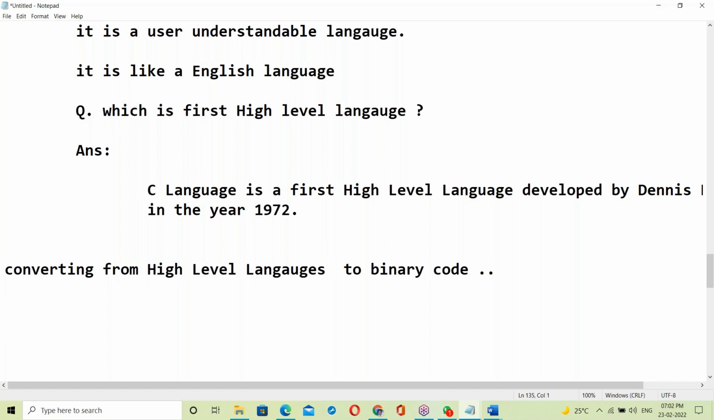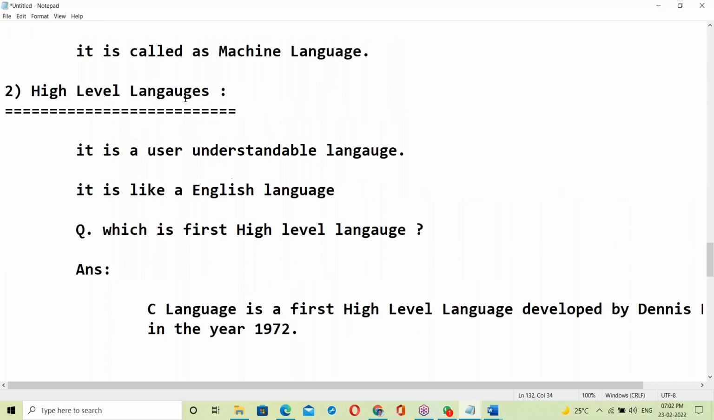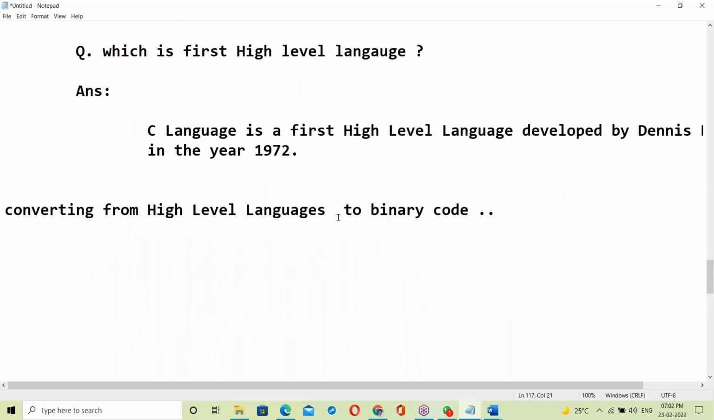Which one will convert from high level language to binary codes? C is a high level language, Java is a high level language, Python is a high level language. These high level language programs have to be converted into binary codes. Which one will convert? Something has to convert from high level language code to system understandable language. A C program, a Java program, a C++ program has to be converted. Who will convert here?